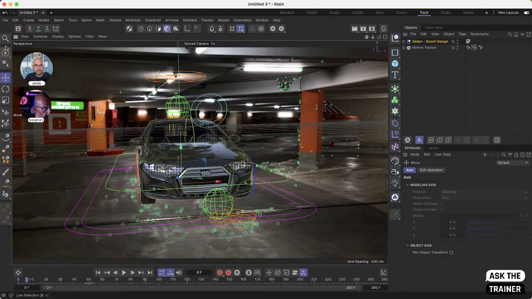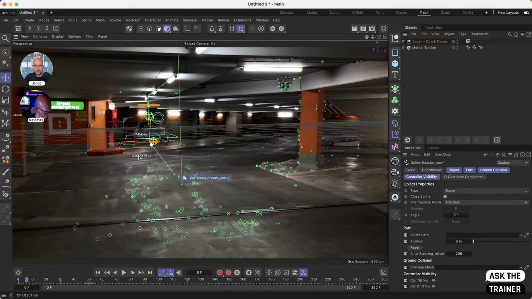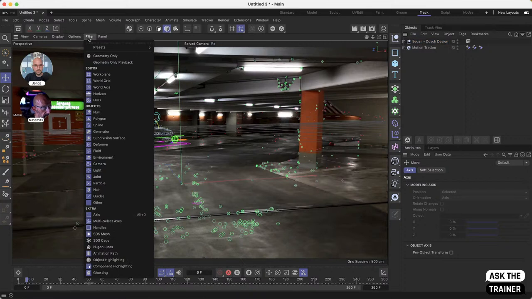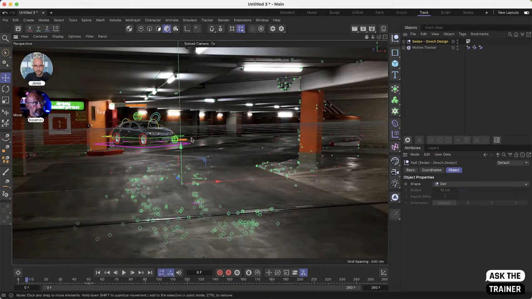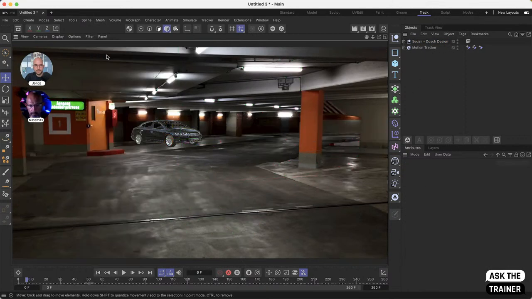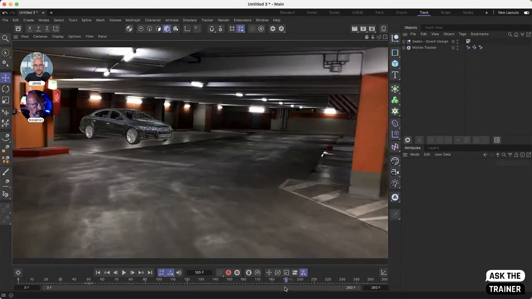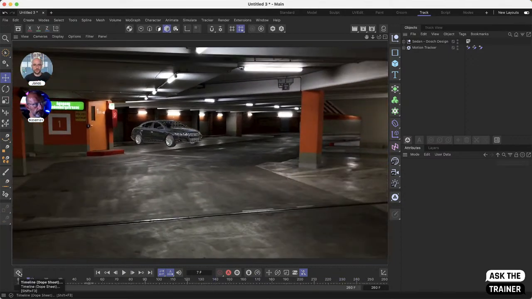So let's see. Let me go with the main controller here. And let's place it maybe here. And let's also adjust this to be geometry only. And well, let's move it to the front again a little bit more using the master controller, something like that. And then go with geometry only. And now if we scrub the timeline here, you can see that the car is sitting in there in a pretty solid way, right? So that's basically the process of how you would track something.